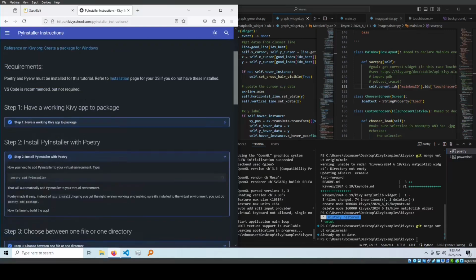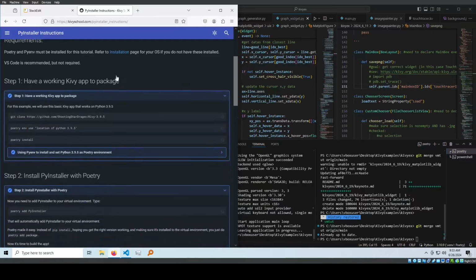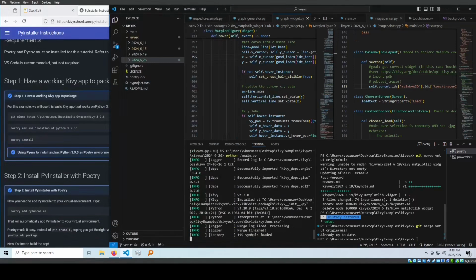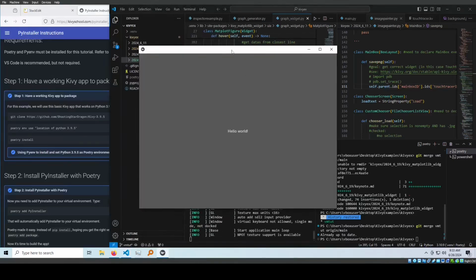Poetry and PyEnv must be installed for this tutorial. Refer to the installation page for your OS if you do not have these installed. This is recommended but not required. The first step is to have a working Kivy app to package. If we do python main, we'll have the basic hello world that I'm going to package for this tutorial right here.